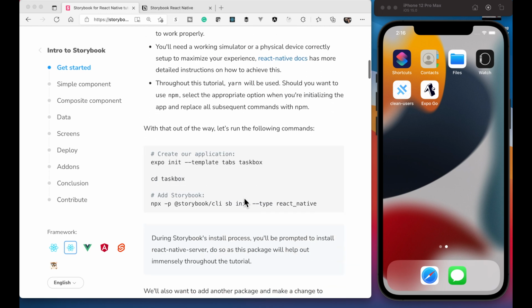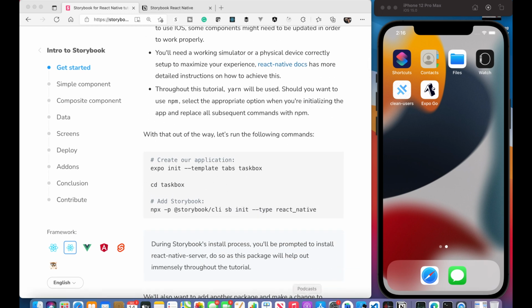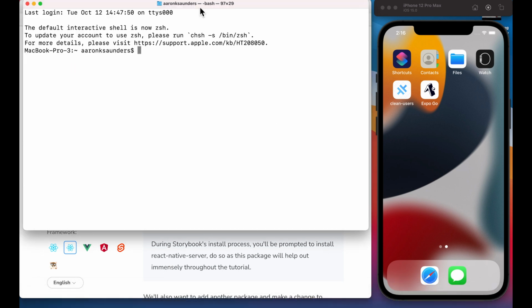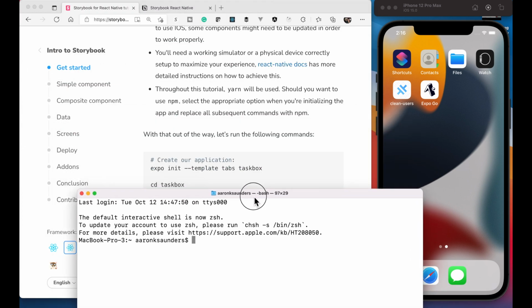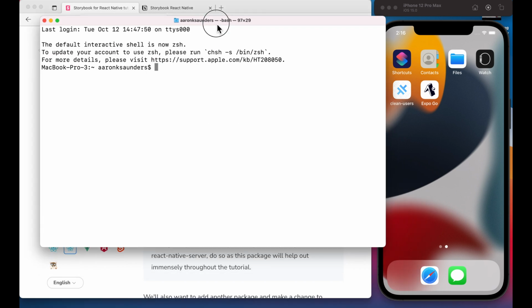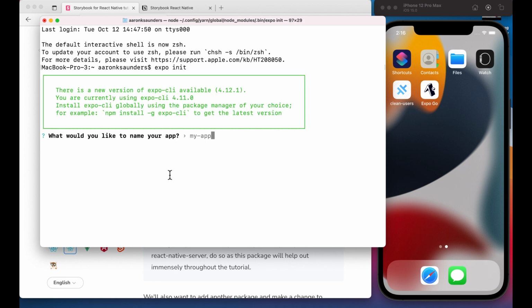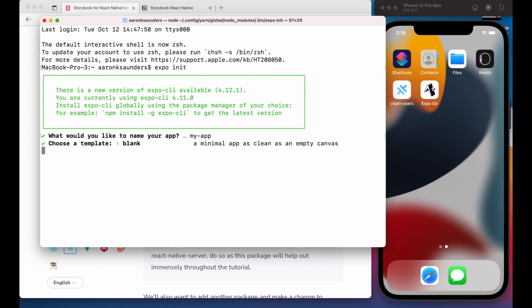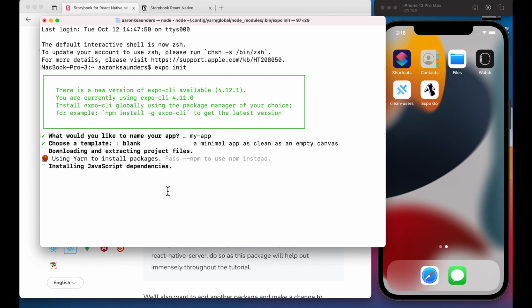Okay, so for the first part, we're just going to follow along with the instructions that are provided. I am going to use Expo, so let's just see if the instructions really work. Let's open up my terminal window, and they're saying it's just expo init template, so expo init, see what we get. Let's try my app, and we're going to use a blank template, and let this run.